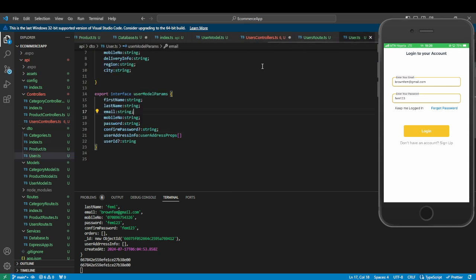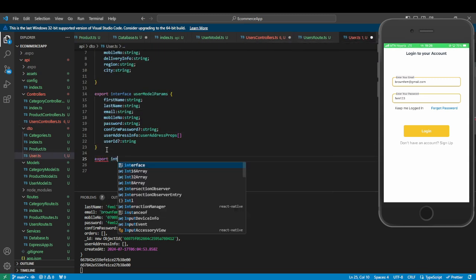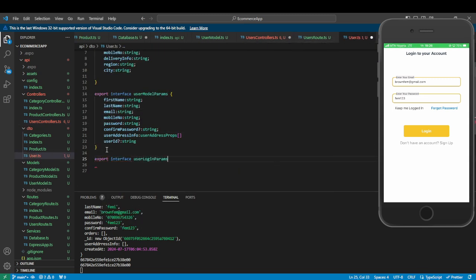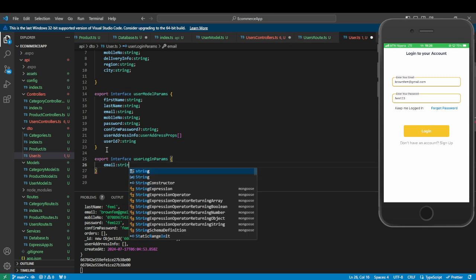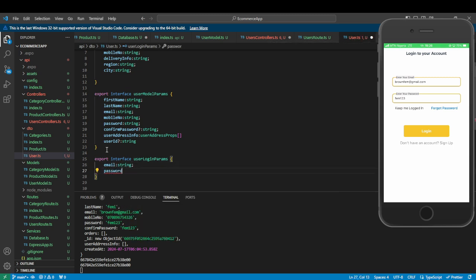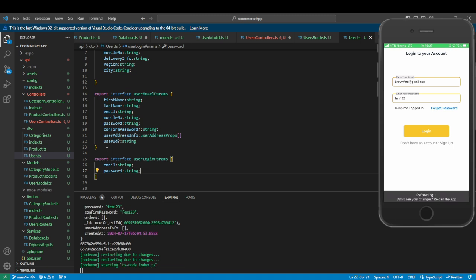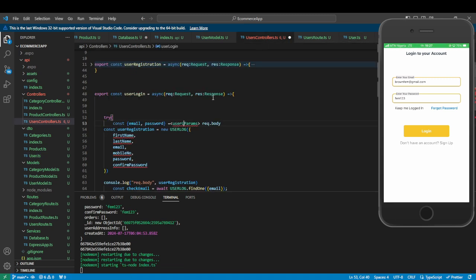Export interface LoginParams. And then we're going to have email. The email will be string. And then we'll have password. It's also going to be string, because we use string for both of them. That's what we're writing here. We'll come to our user and let's import user login params. Yes, user login params.